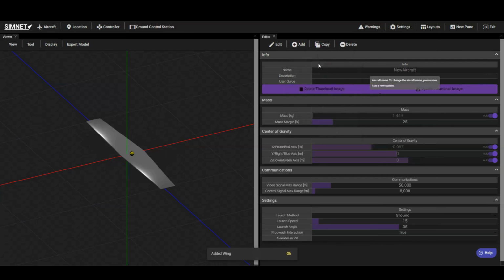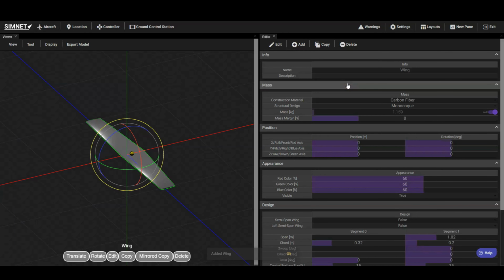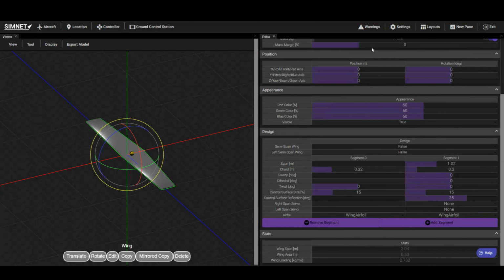We can now edit it by selecting it from the Edit drop-down. Alternatively, we can click on the wing in the Viewer pane, then click on the Edit button to open the Editor pane screen for that component. You will see a series of tables which provide all the design specifications for the wing. Hover your mouse over the cells for a detailed description. You can edit any value and see the model on the Viewer pane update accordingly.